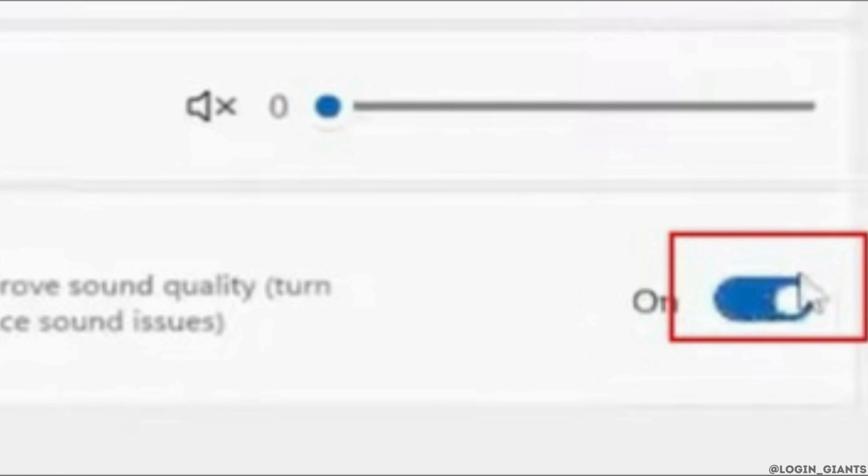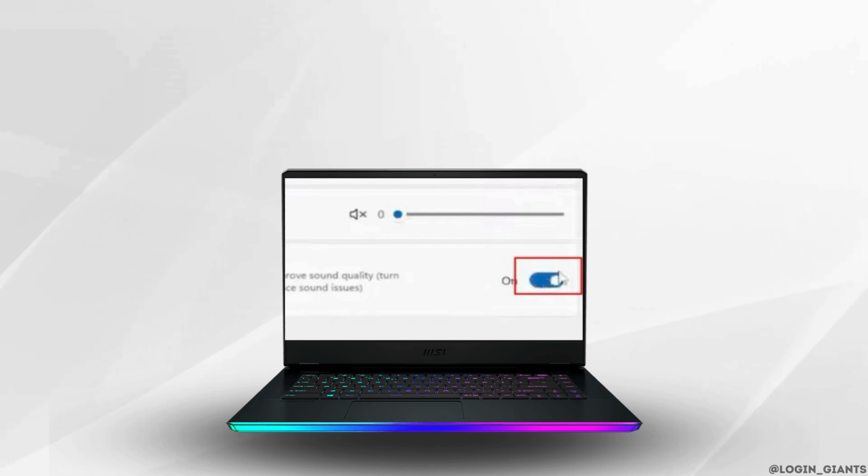After finishing the steps, it is believed that when you play your music or movie in the device, the sound quality will be greatly improved, and you can have a better music or video watching experience. So that's it, and this is simply how you can fix bad sound quality on PC on Windows 11 or 10.